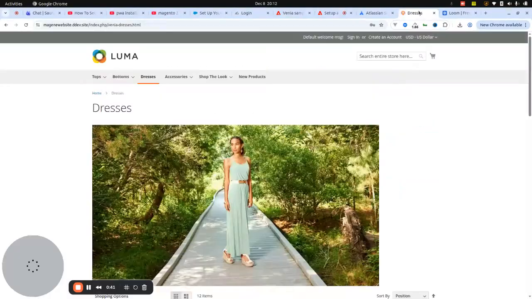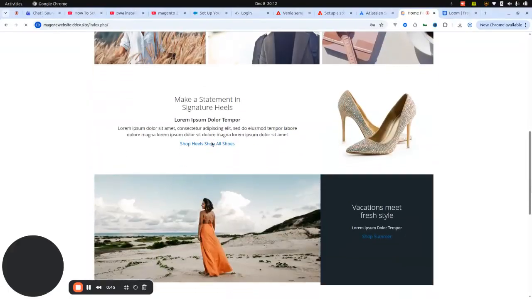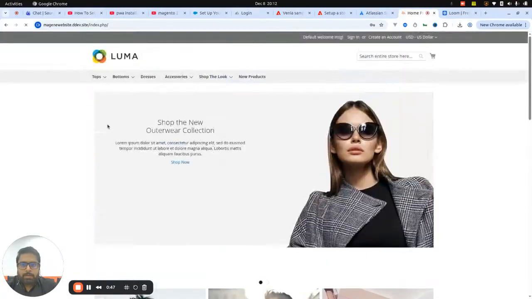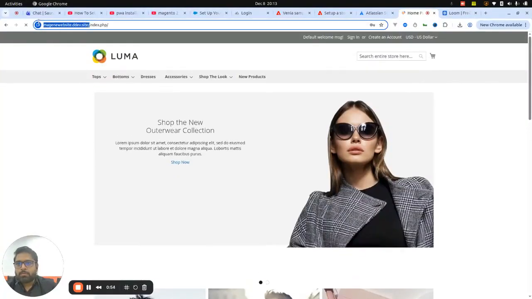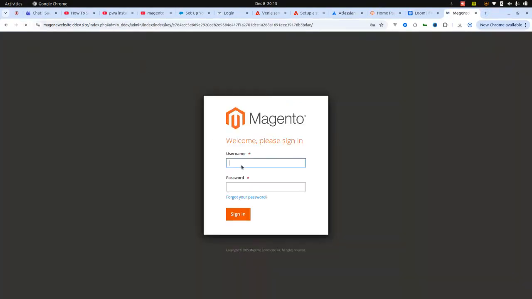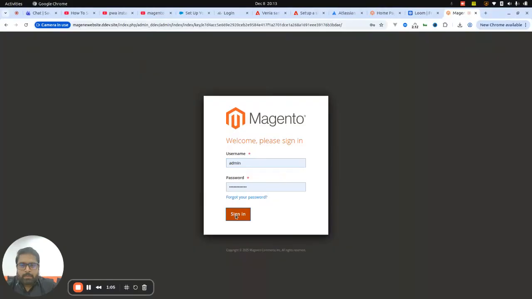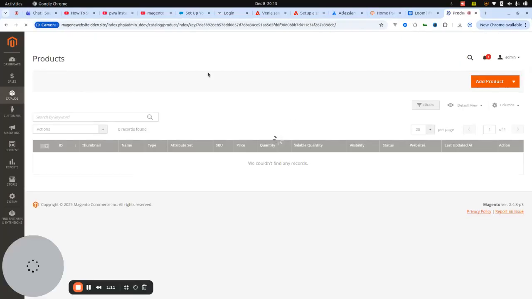This is my Magento website. This is fully functional right now. As you can see, I also installed the Venia sample data in my Magento website, which I have installed on my local machine. Here, let me show you the admin panel of the website. Here is the admin panel which I am using right now, and here is the sample data.